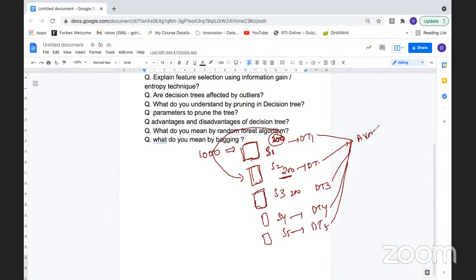So again, same thing. When you say average, you are taking the voting concept or the averaging concept. That is your output. This is my data. These are my bootstrap samples with replacement or without replacement. These are my models. This is my aggregation. This is my output. So if it is continuous, I go for averaging. If it is classification, I go for voting.